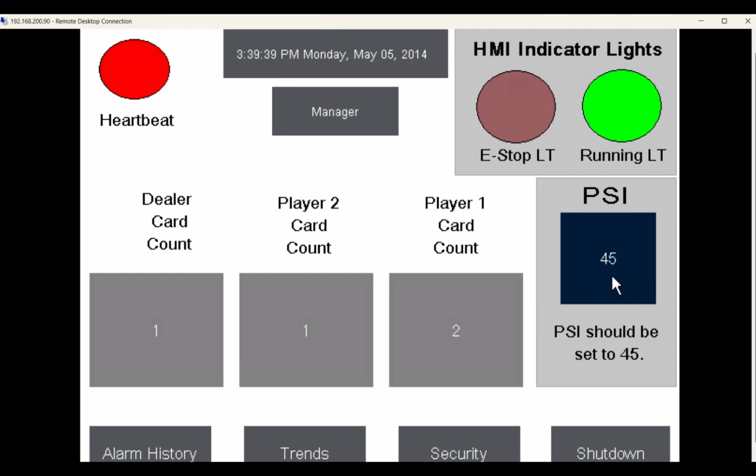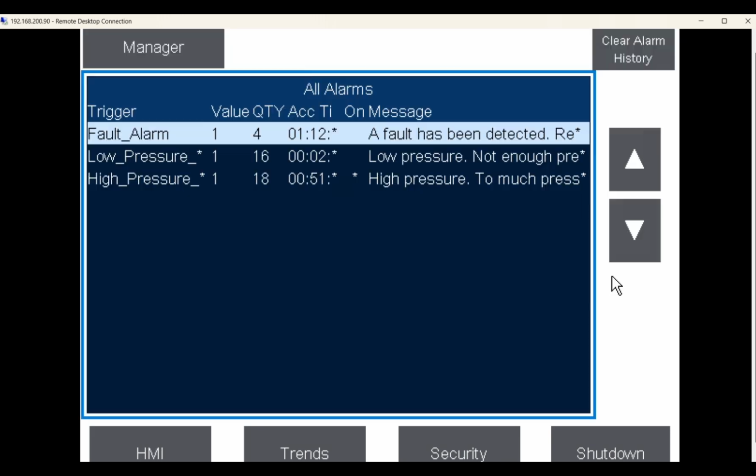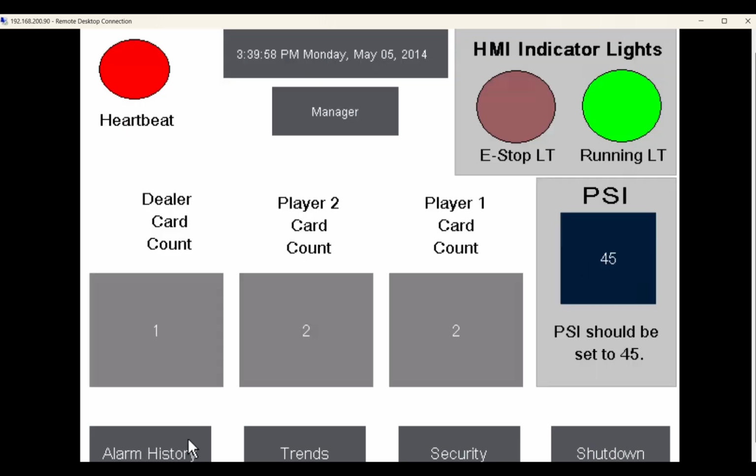Then I'll deal to player 1 again. It goes up to 2 for the card count. It'll deal now to player 2. There it goes to 2. Next will be the dealer card count. That should move up to 2 as well. Getting this card into the dealer right about now. There it is.